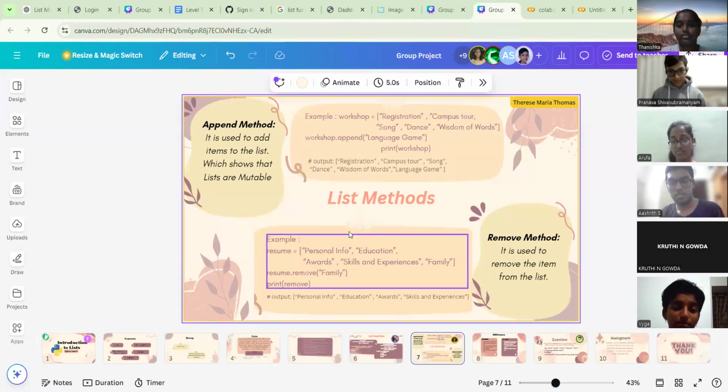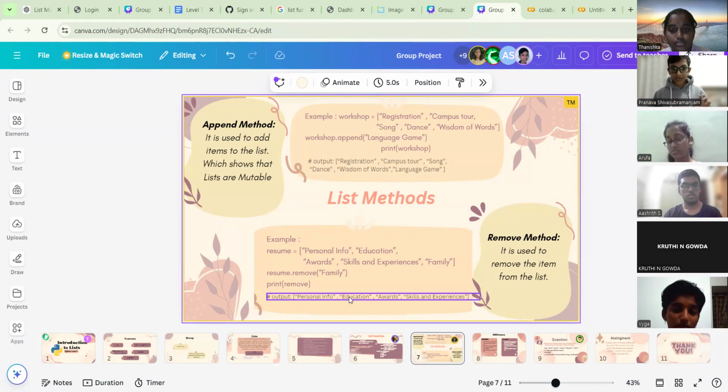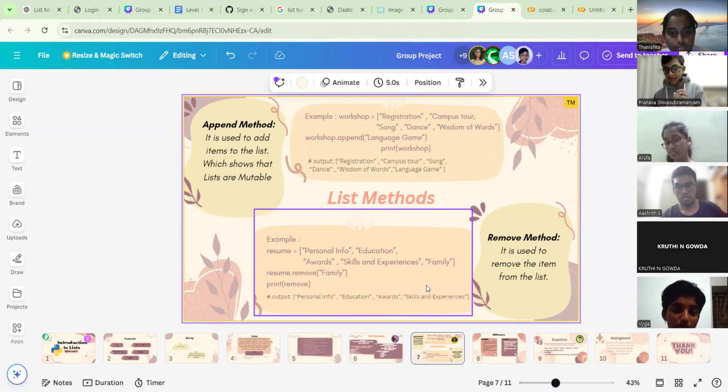In the remove method, we even got an example in the resume. We will put personal information, education, about skills and experiences, but we usually don't add family names. So here we have removed family from the list. So the output will be just personal information, education, awards, and skills and experiences.